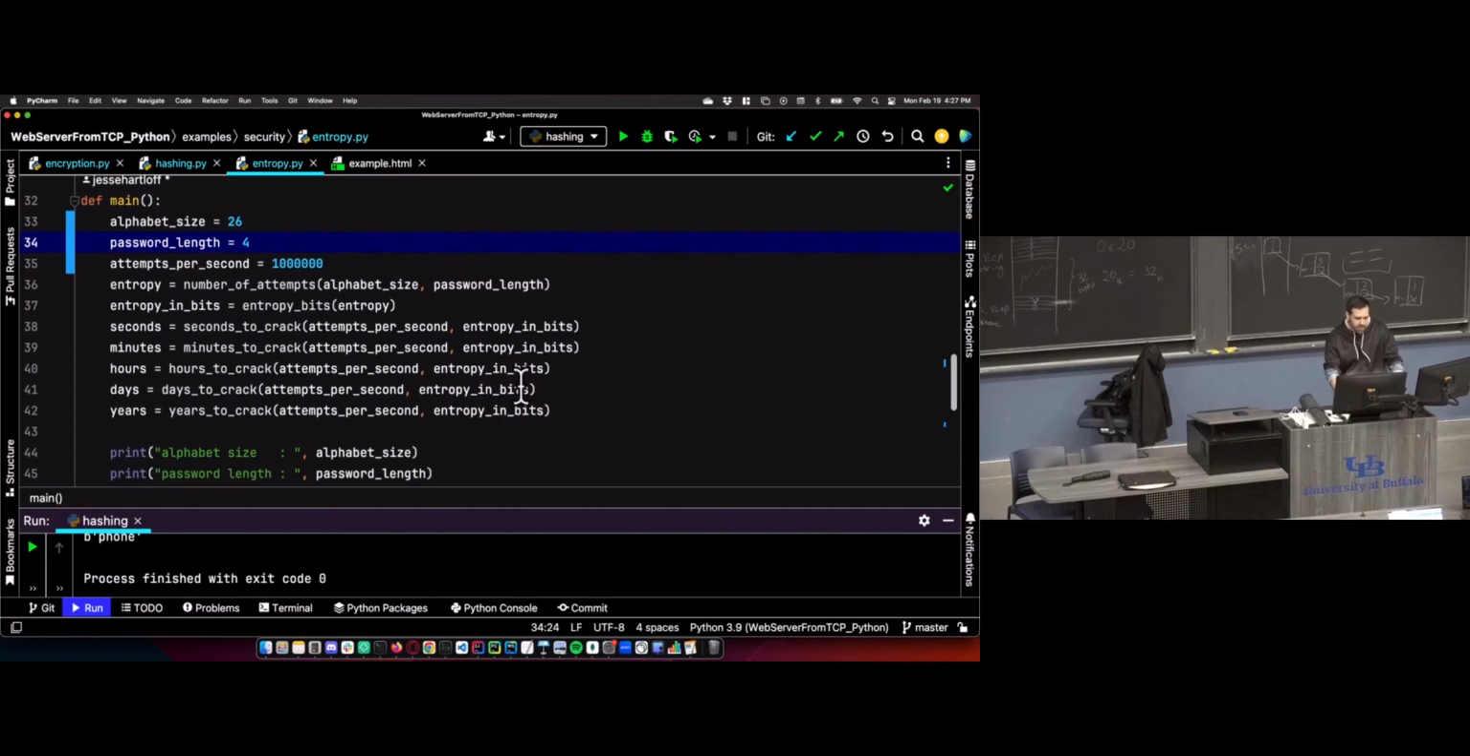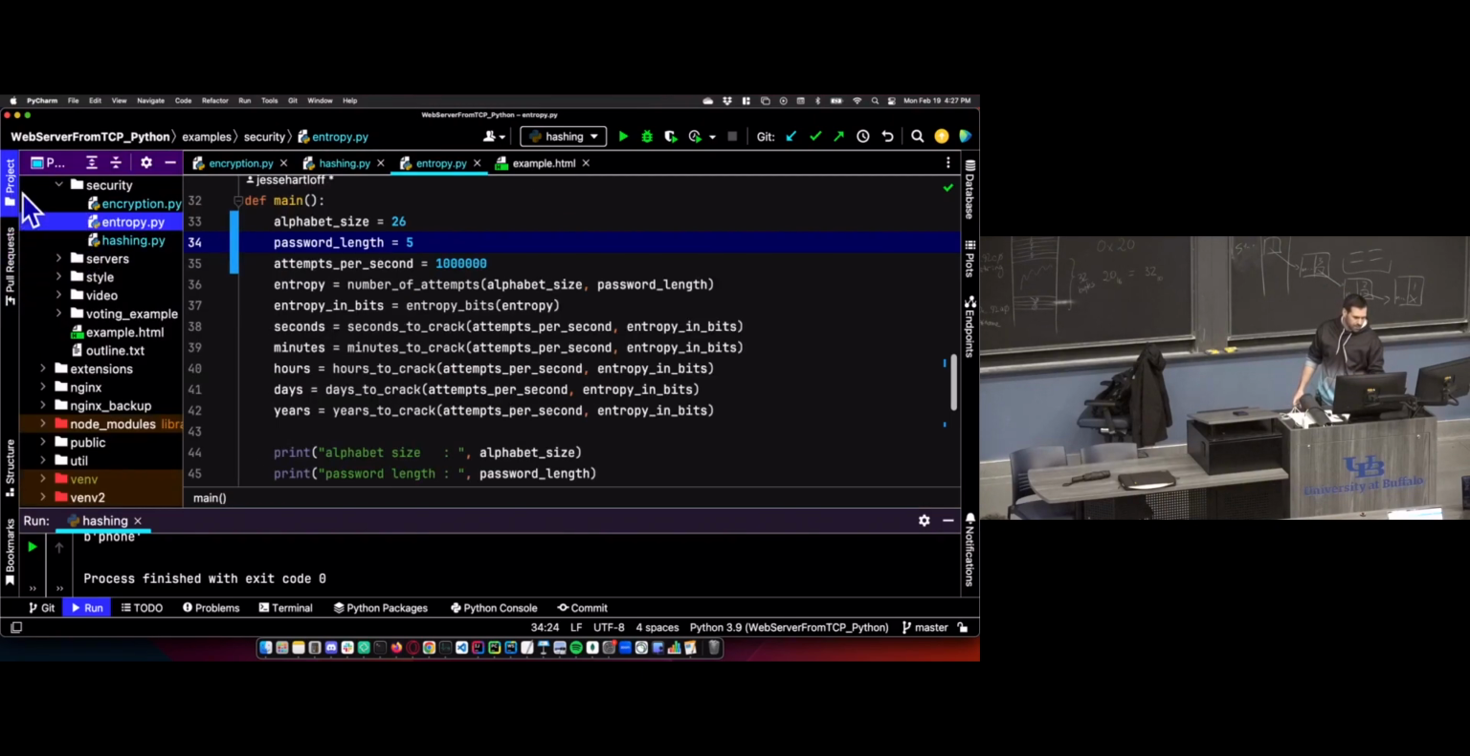So I have some more code here. What this is going to do is take an alphabet size, a password length, and the number of attempts per second that an attacker can execute. And I want this set to 1 million. So 26, length 4, actually correct, length 5 password, in some number of seconds there. Let's run this.